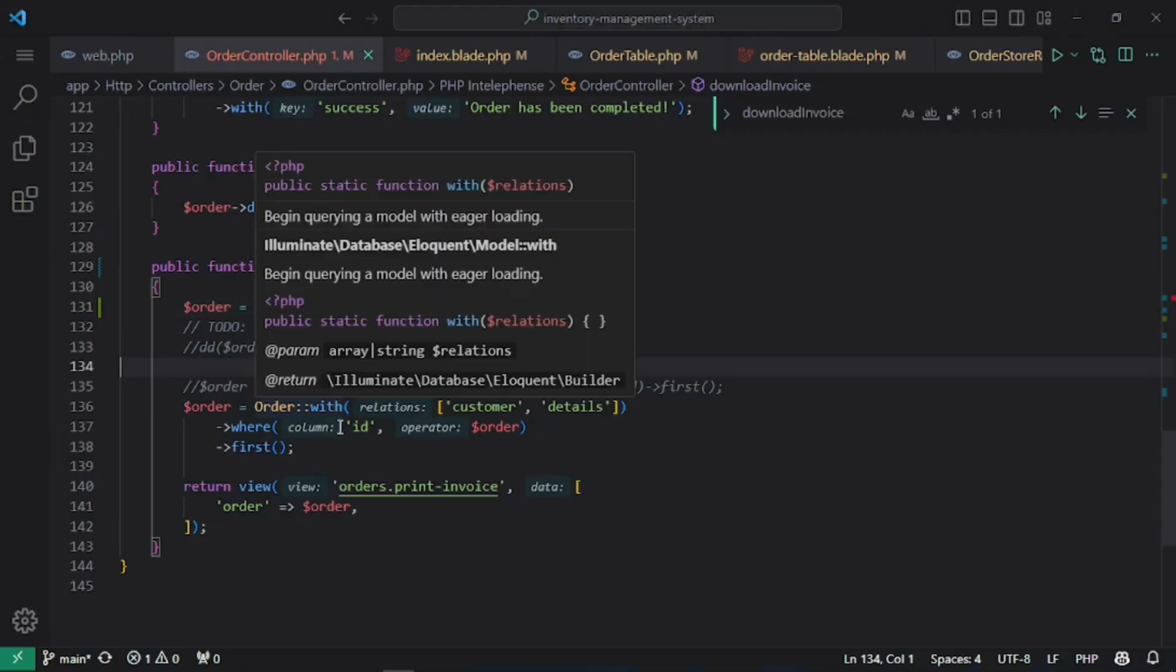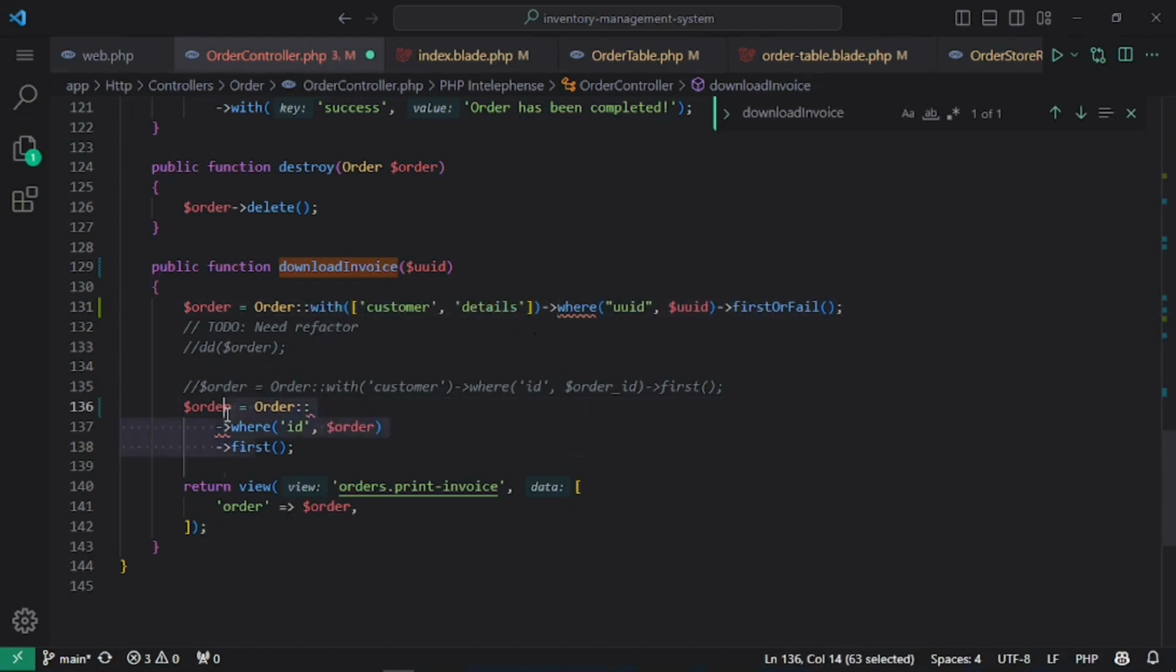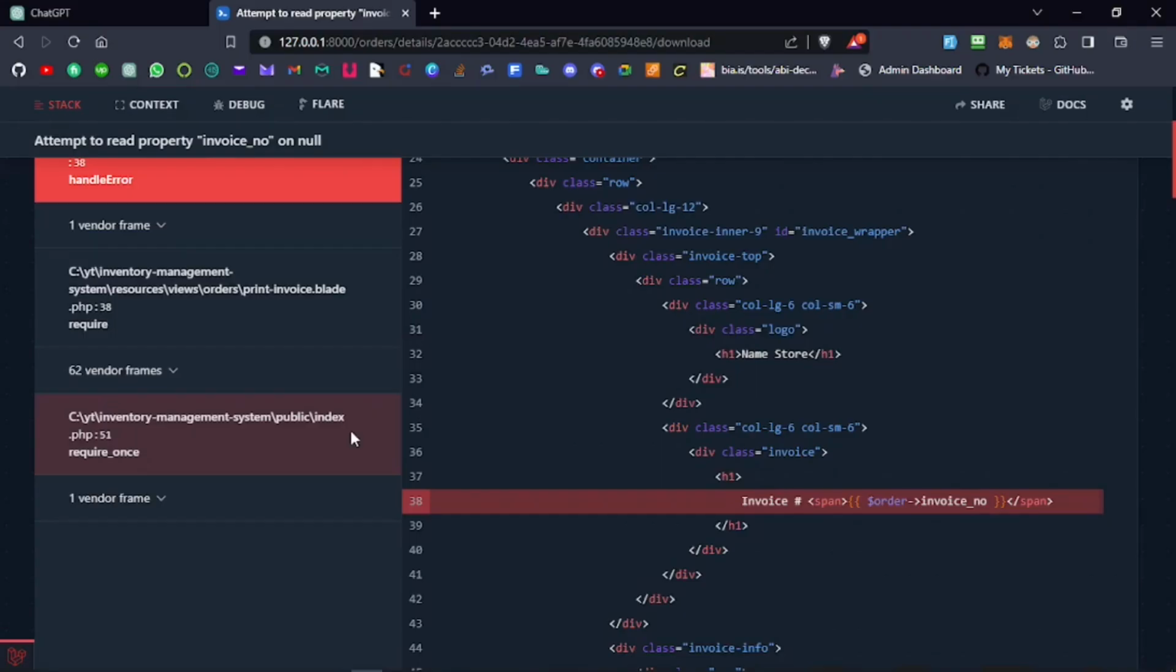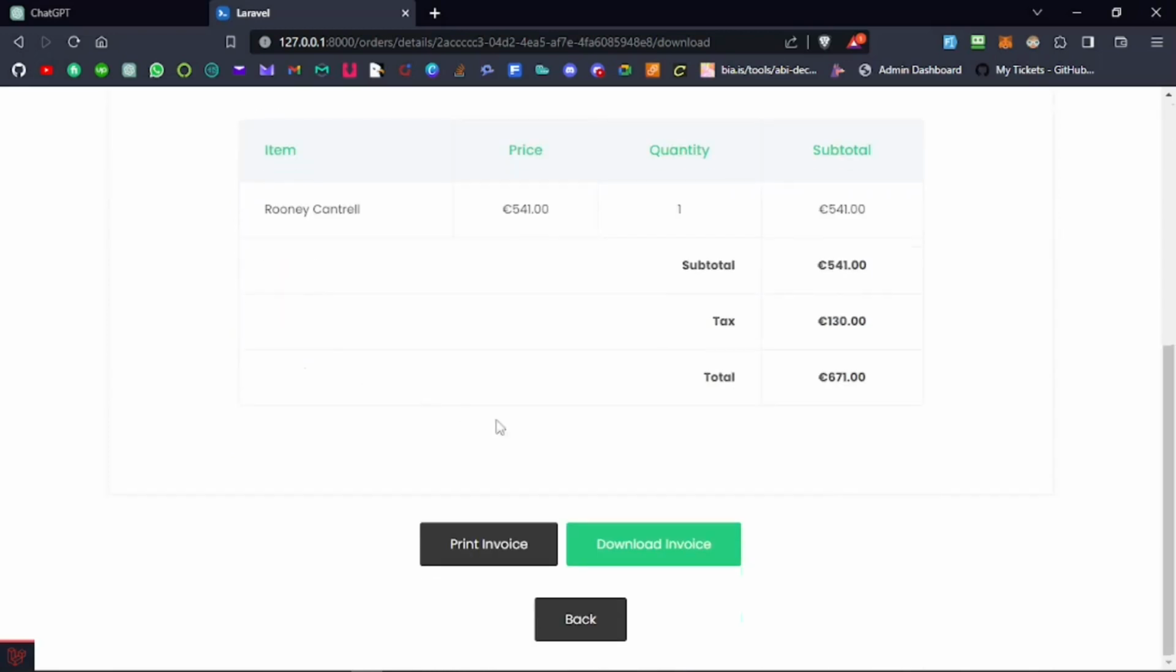Let's see what we got here. So order equals to, okay, it's calling the relationships as well. So I can do something like this right here and just comment this one and refresh again. Okay, this is the detail page, store name. So this information is static.